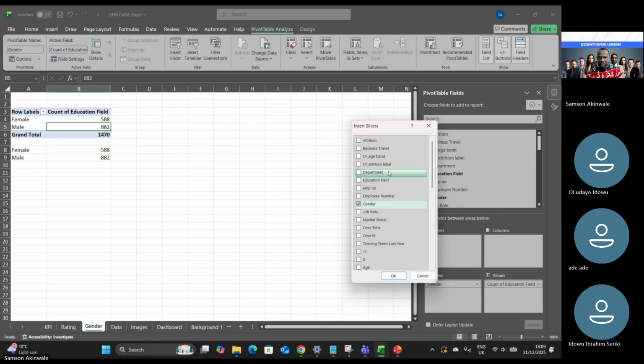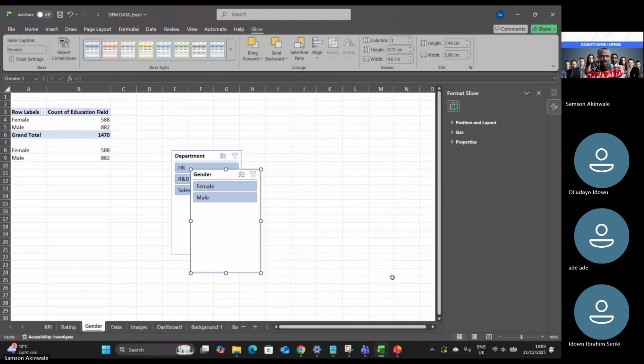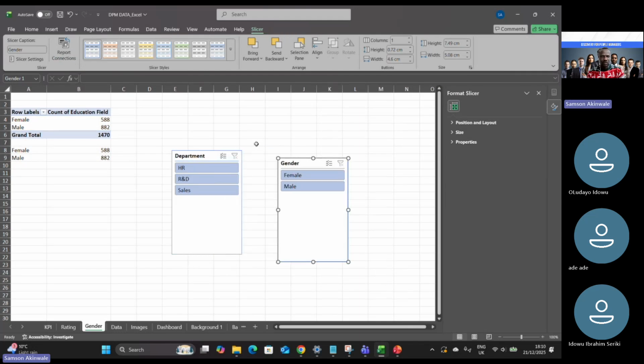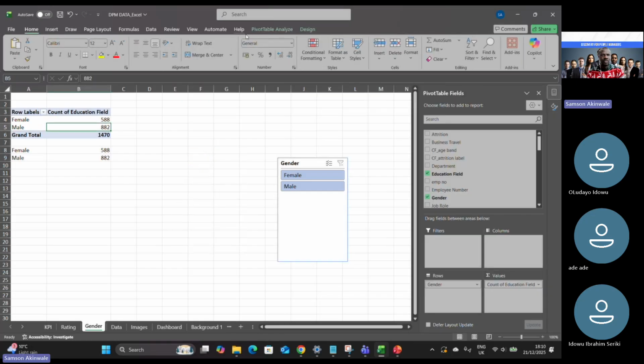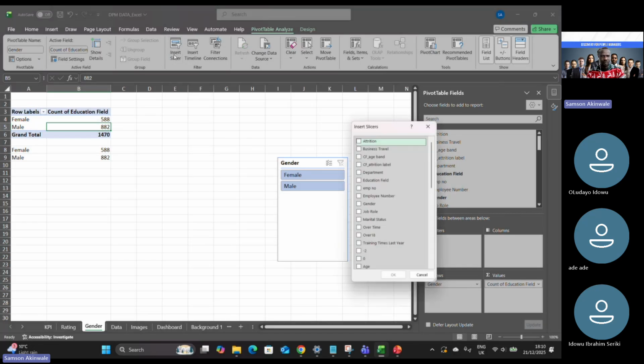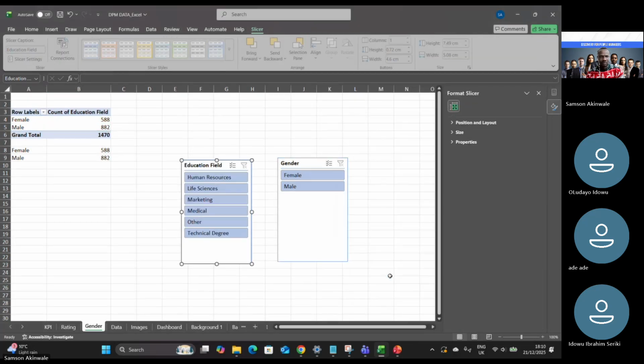Gender, department. Let's see if it's going to give me the two. Okay, it's giving me two. I can jettison this. Give me another one.